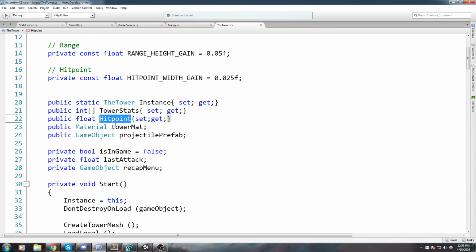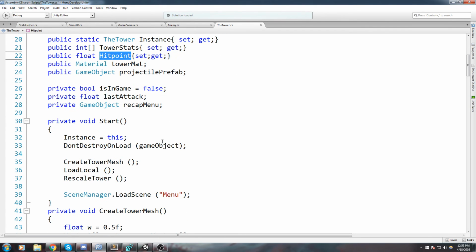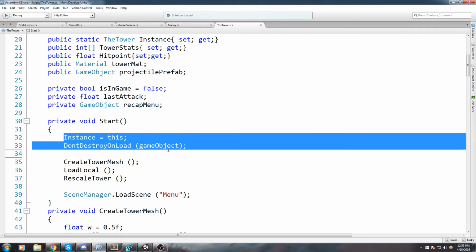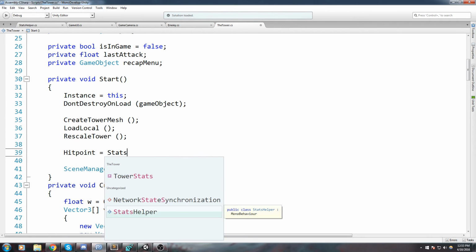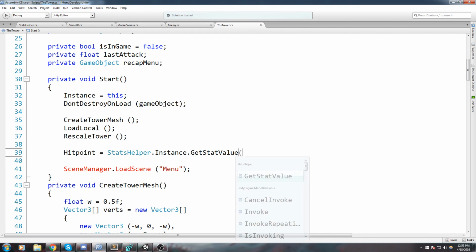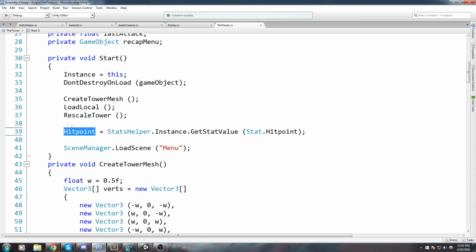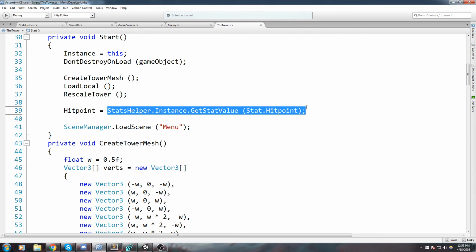Alright, so if we take this hit point now and we just scroll down through our script and actually fix the places where we were using the level instead of using the values. So we're gonna start from here. We don't need anything in here. We need to actually set the hit point. So hit point is now equal to, and the call we have to do now is StatsHelper.Instance.GetStatValue(Stat.HitPoint), like so. Alright, now if we just keep going down a little bit, we are going to pretty much just copy this, keep these in the clipboard so we can paste it easily.